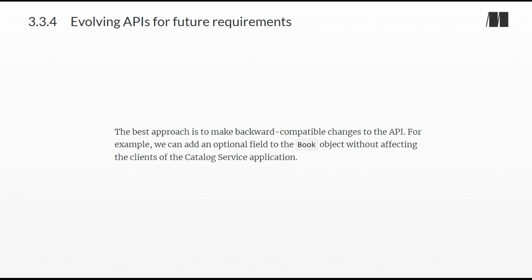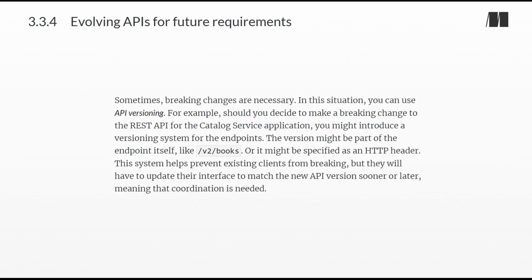The best approach is to make backward-compatible changes to the API. For example, we can add an optional field to the book object without affecting the clients of the catalog service application. Sometimes breaking changes are necessary. In this situation, you can use API versioning. For example, should you decide to make a breaking change to the REST API for the catalog service application, you might introduce a versioning system for the endpoints.